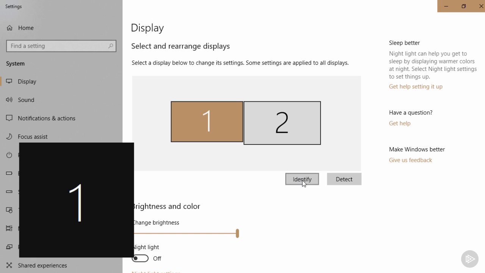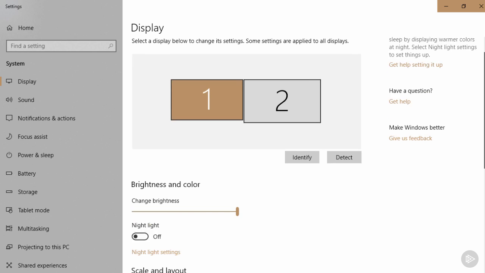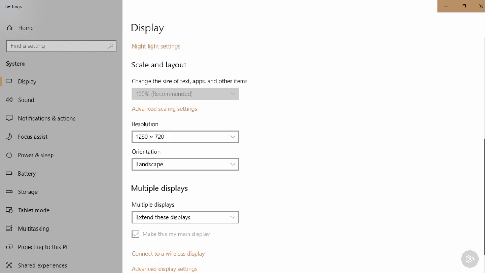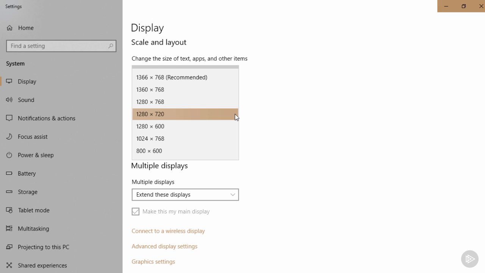Now I can also click the Identify button. Here I see a number 1 on my screen, so I know which one I'm configuring. Now when I've selected the appropriate display, I can scroll down and change things, such as the brightness. I can change the display resolution. So currently I'm at 1280 by 720, but I could choose something else that's supported.